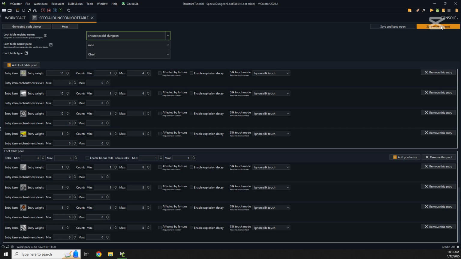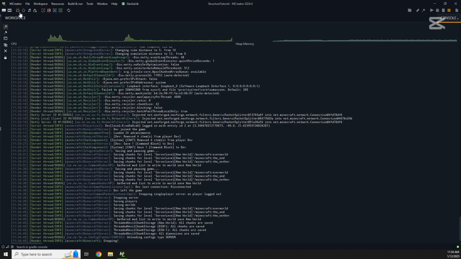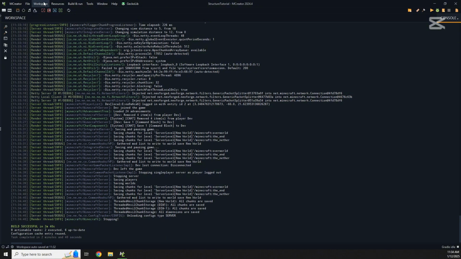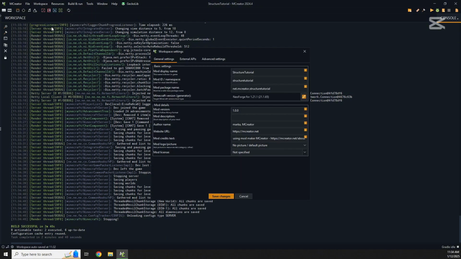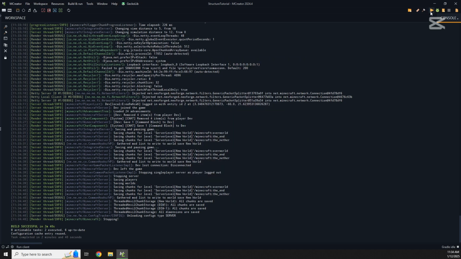But with that said, we can go ahead and save this. Now, this is important. You're going to want to remember that it is a mod namespace with chests / special dungeon. And if you have any questions about what your mod namespace is, you can go up here into workspace settings, and then right here, this is your namespace. That's actually a good thing that we checked that, because I guess our namespace does not have an underscore there. So I'm just going to go ahead and copy that, save changes, and then we can launch our mod again.